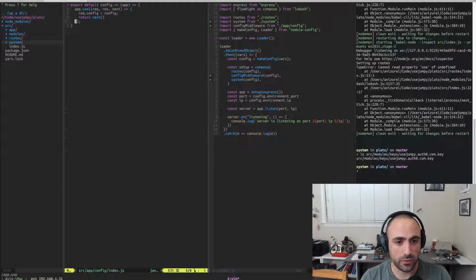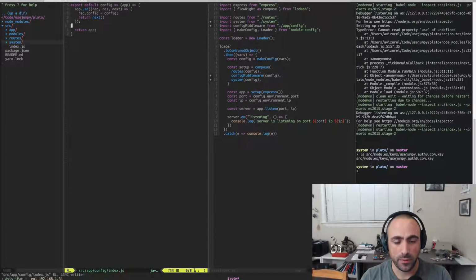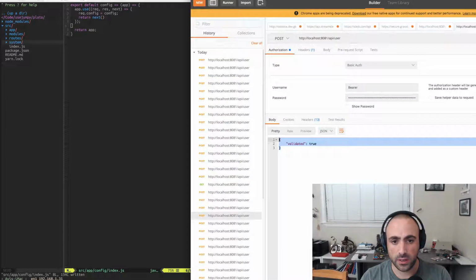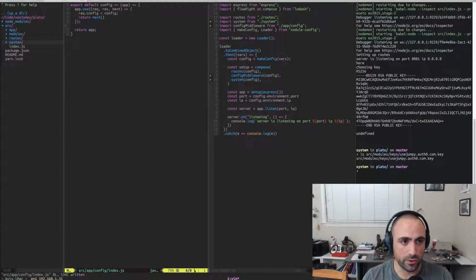Oh, in routes. Oh, because this should return. Come on, how many times can I make this mistake? This should return the app. And now this will work, and when I hit send, everything should still work.